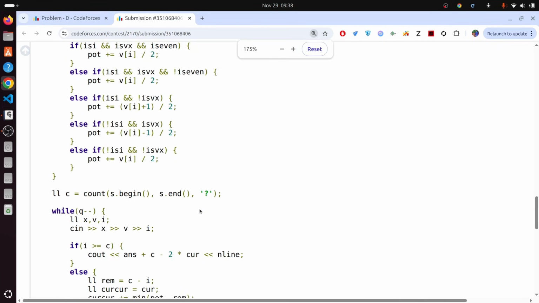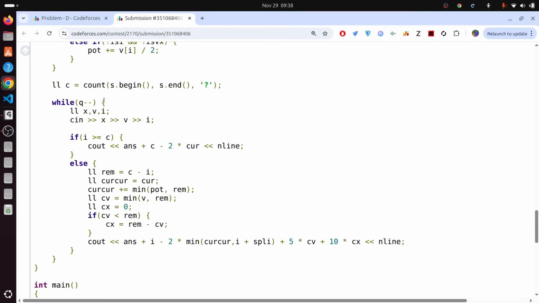Okay, and now I'll handle the queries. So I have X, V, I. If I is greater than or equal to C, that is, if I have enough number of i's to fill all the blanks, where C is the count of blanks, then I will print answer plus C. That is, ans was the initial value, and C was the number of ones, right? I'll insert C i's and each I has a cost value of 1. So I'll do plus C.